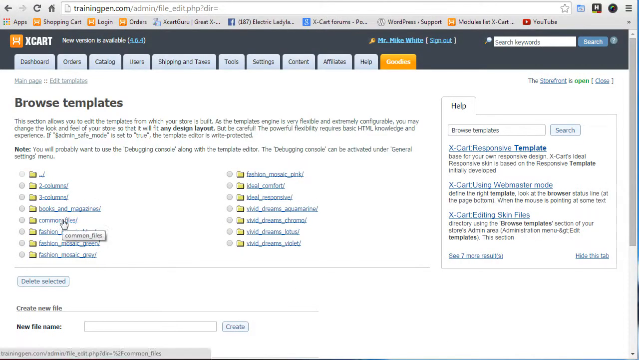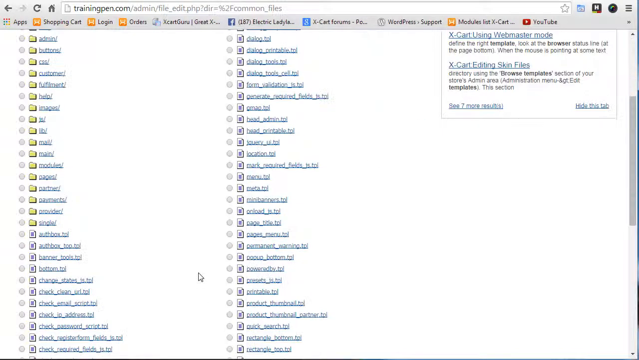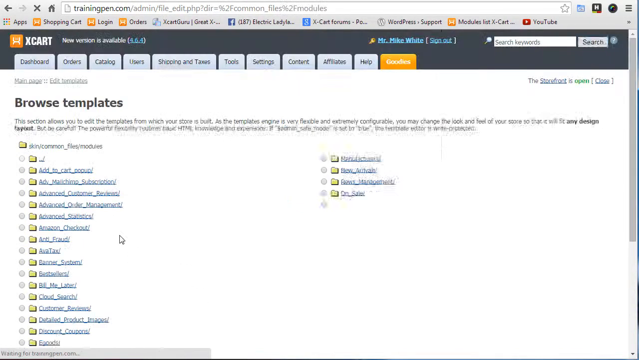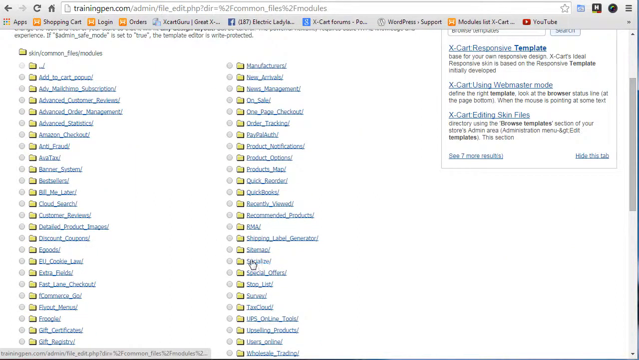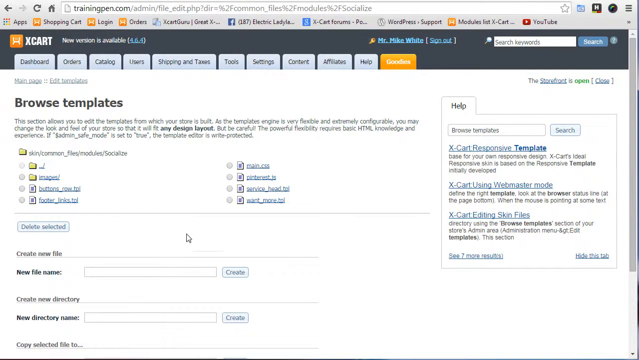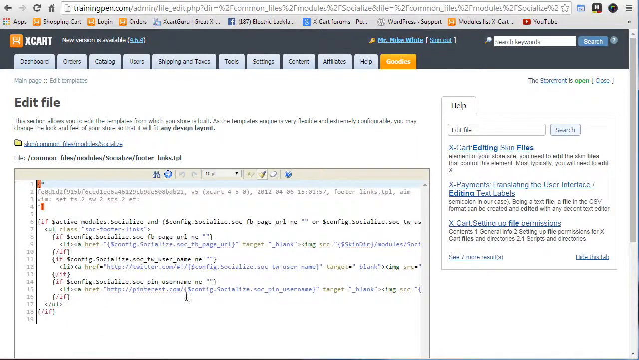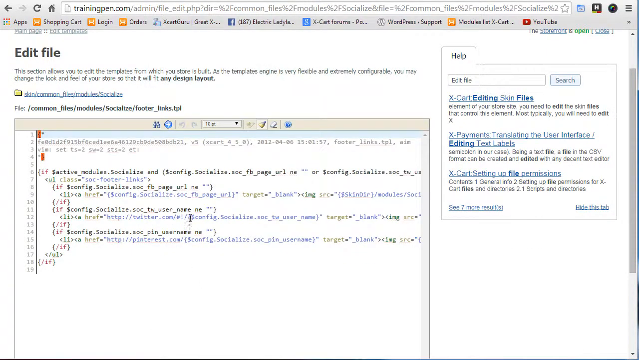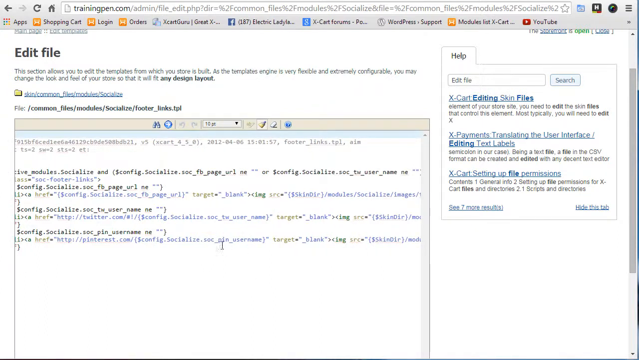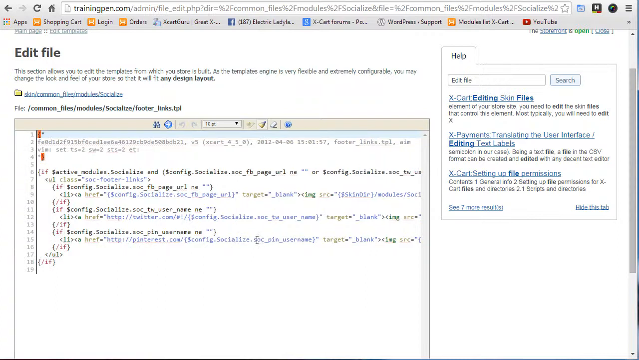So to make the change, I'm going to look in the templates. I'm going to look for common files, and then modules. And it's pretty obvious it's in the socialize module. So let's see. It looks like the footer links.tpl is probably what I'm interested in. And there I see FB page, so that's probably Facebook. And there's Twitter, and then there's Pinterest. So those are our three links that we have currently.